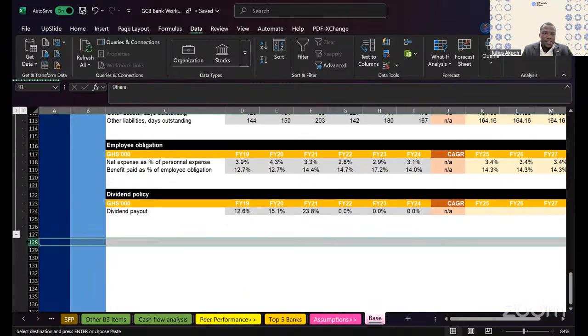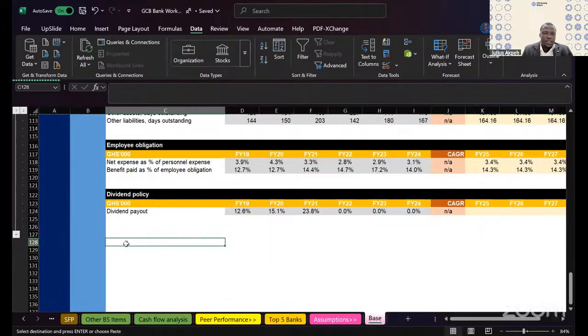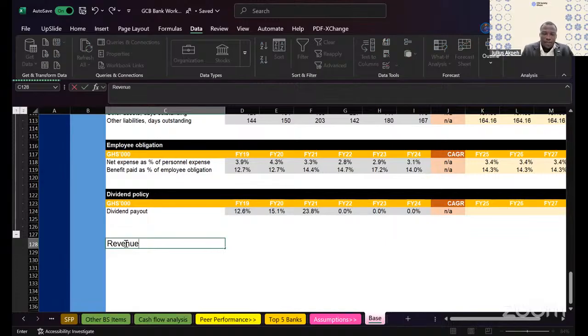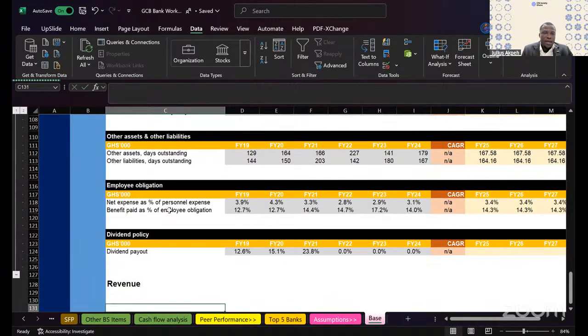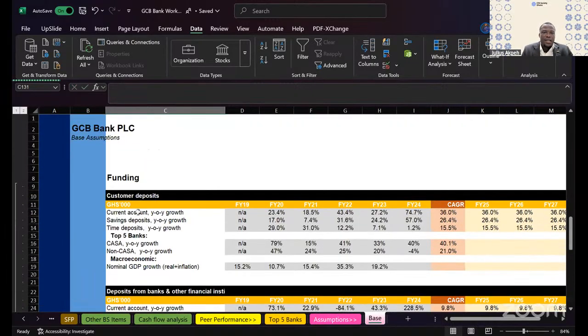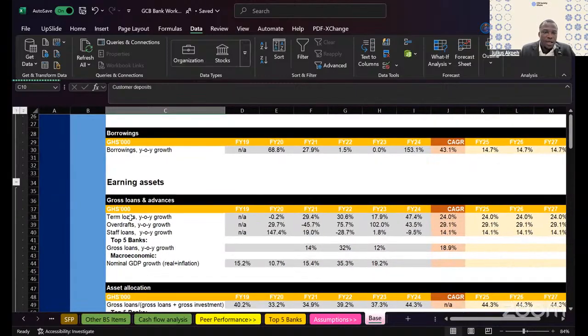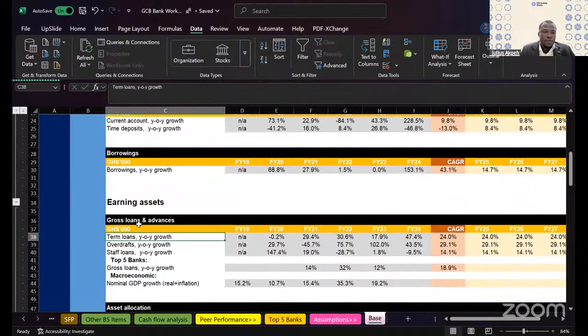So on the P&L side, I want to start with revenue. I have revenue to start with. And since I'm dealing with revenue, the revenue is coming from multiple sources. I have to deal with the revenue from loans first.